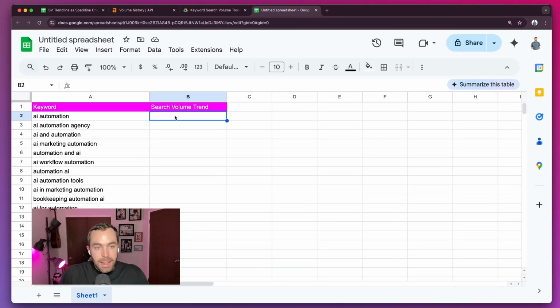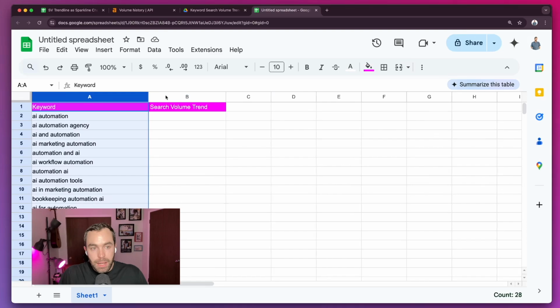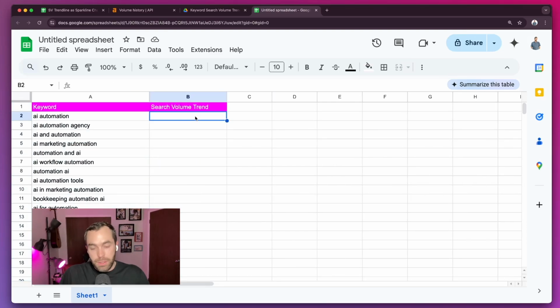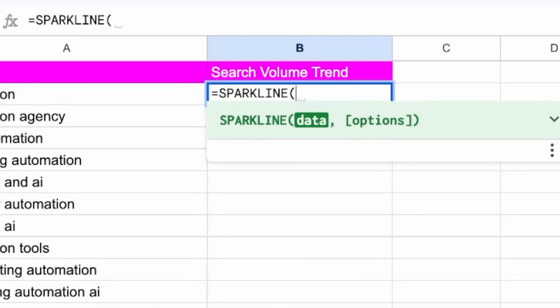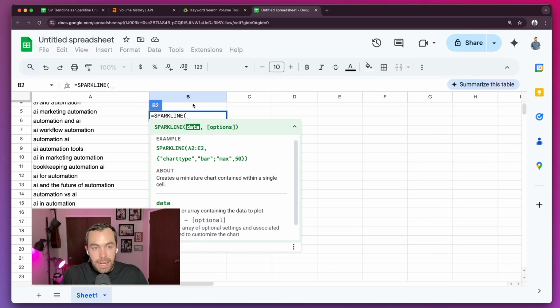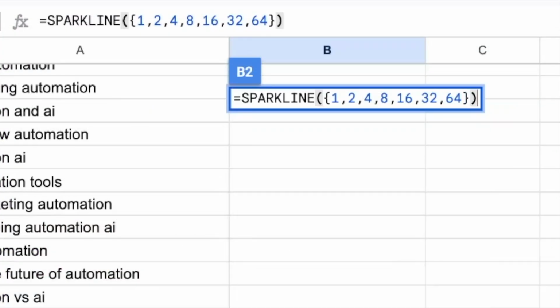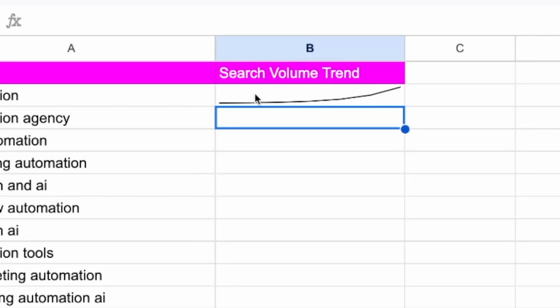In a sheet, I've added a column for keyword and a column that's currently blank for the search volume trend. And you'll notice there is a Sparkline formula that Google provides us within Google Sheets. That takes data as the first object, and then there's an optional options. So you could say chart type is bar instead of a line, which is what it defaults to. Just to show you an example, I'm going to create a simple compounding chart. Closing the curly brackets, close the formula, and there's the graph.